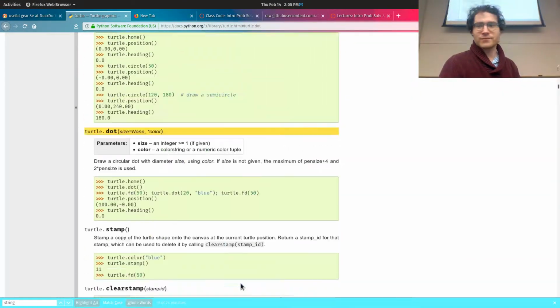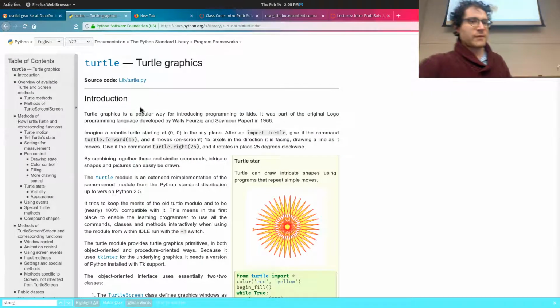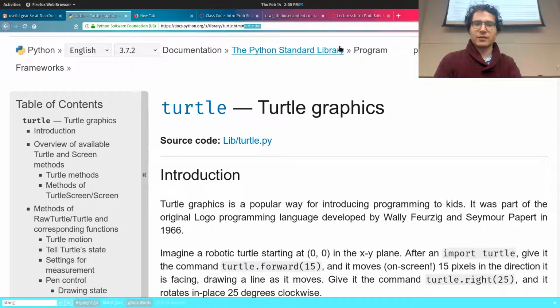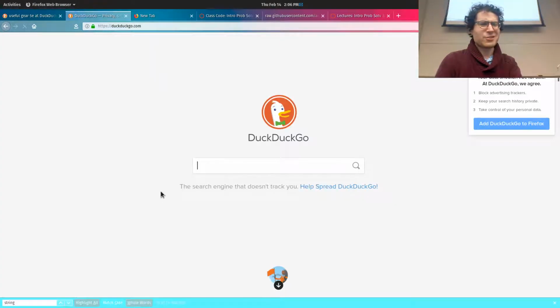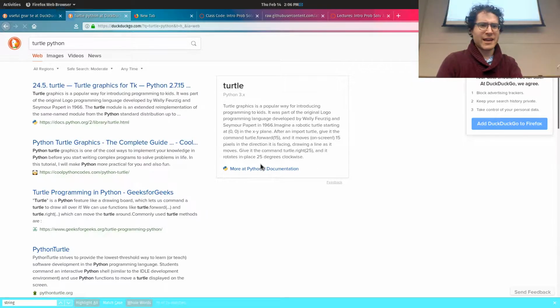By the way, if you didn't find this page already, or you forgot about it, it's docs.python.org/3/library/turtle.html, which you don't have to memorize. I didn't. Guess how I found it? I'm going to go ahead and increase the size. I did it by going to DuckDuckGo. They're local to Philly, by the way, interestingly enough, I think. Anyway, I searched for turtle Python, and yeah.